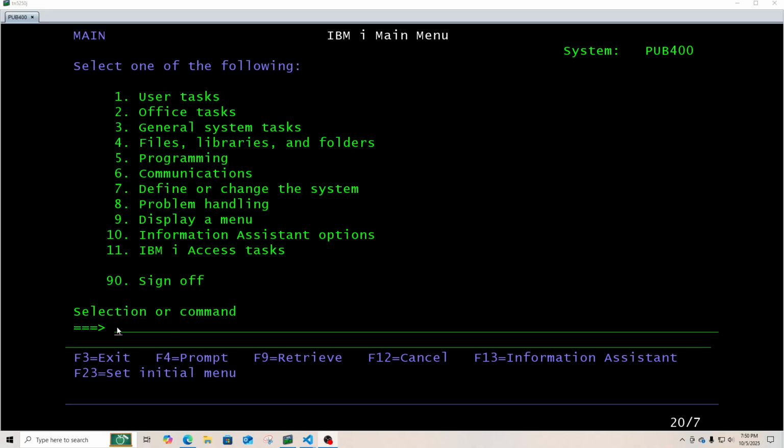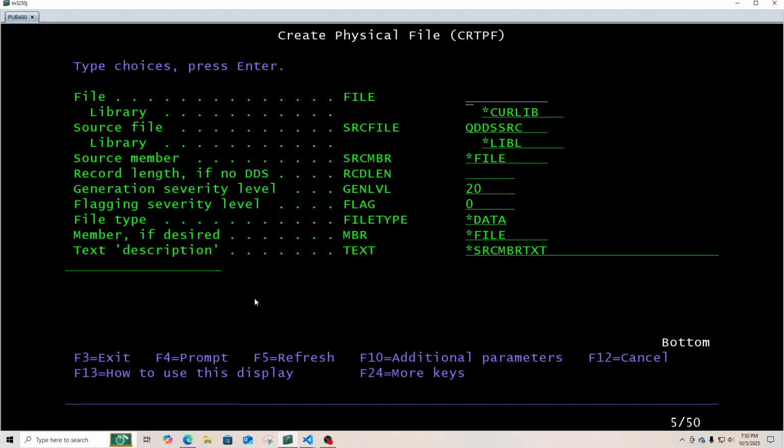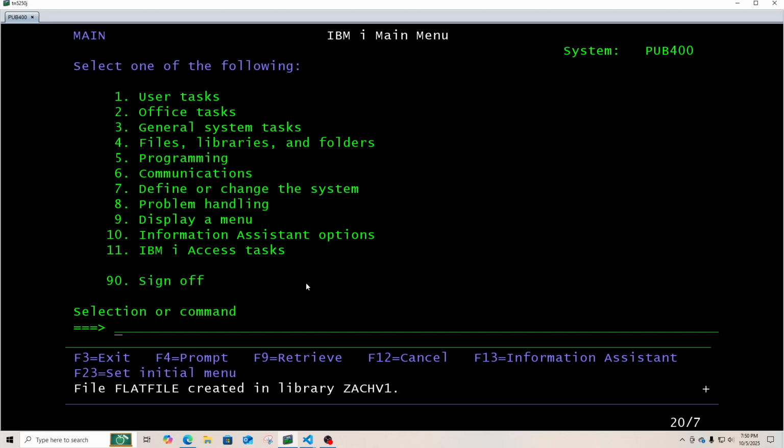So the first thing I want to do is create a physical file, CRTPF. So using create PF, I'm going to press F4 and create a file called flat file. And then I'm going to give it a record length of 100, and then I'll press enter. And so we created that in our library.